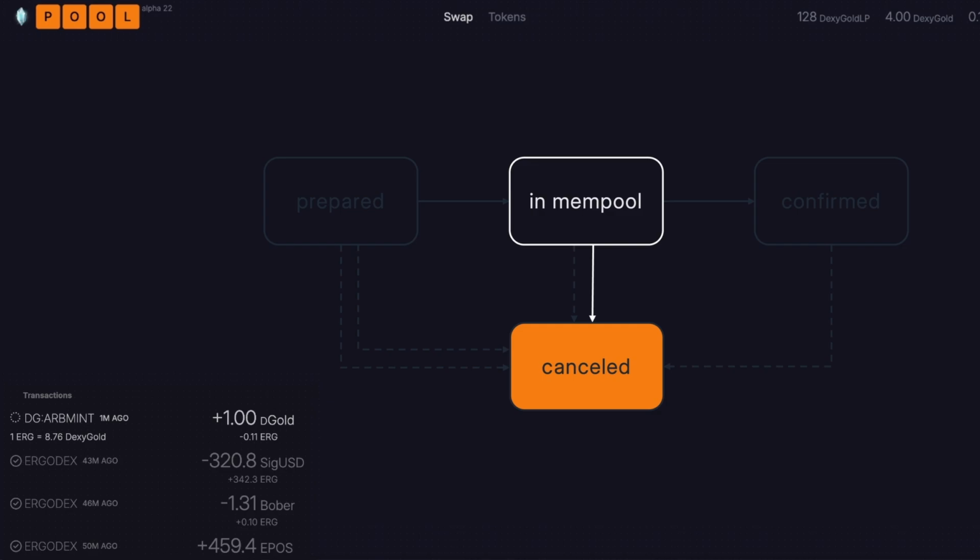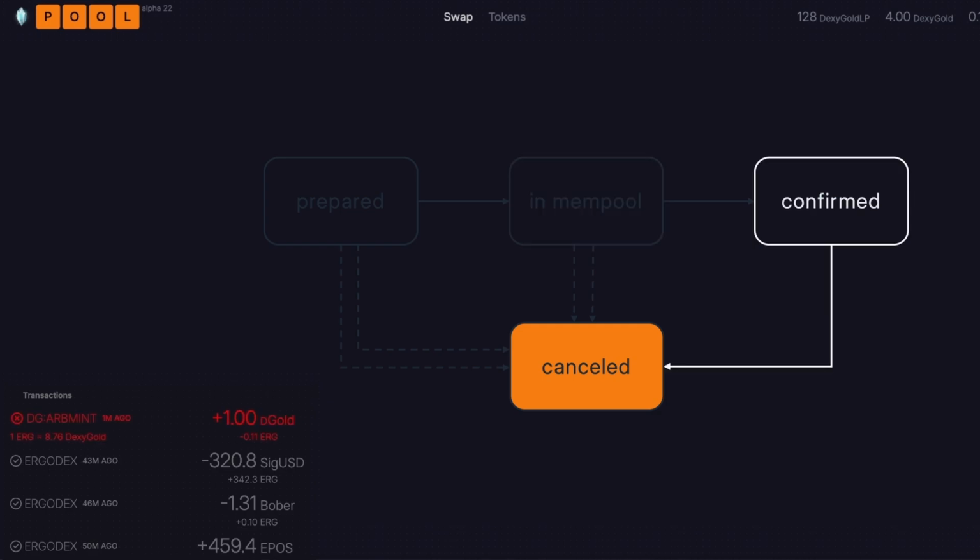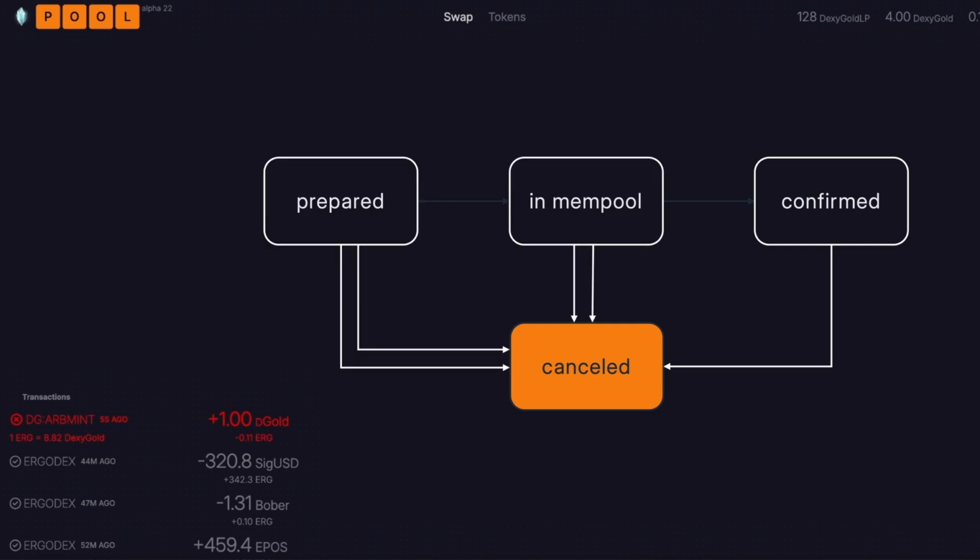Fourth, the transaction is in the mempool, but its input box becomes invalid. Fifth, after the transaction enters a new block and receives the confirmed status, a block reorganization occurs. Any transition to the cancelled status is accompanied by a shake animation with red highlighting, and the icon switches to a cross.